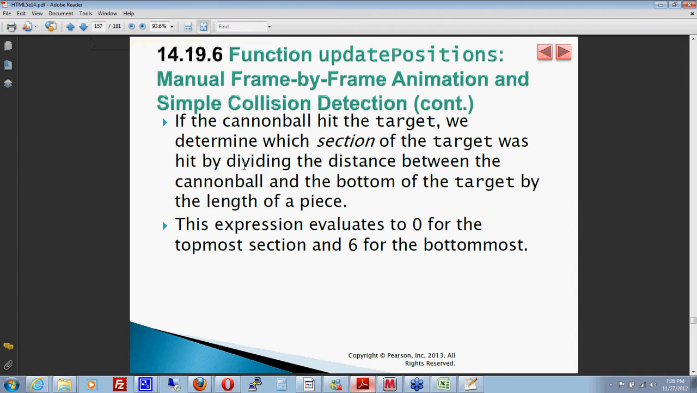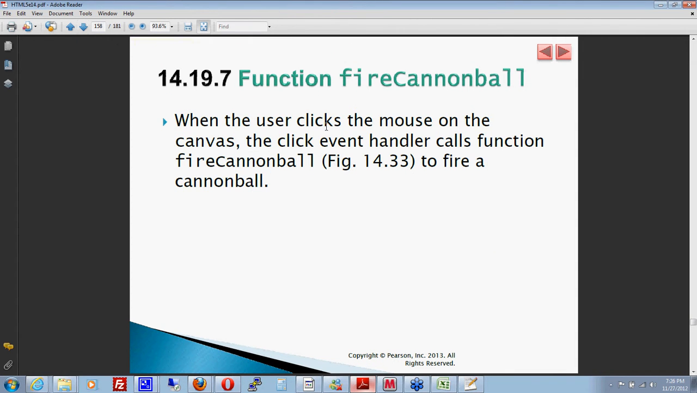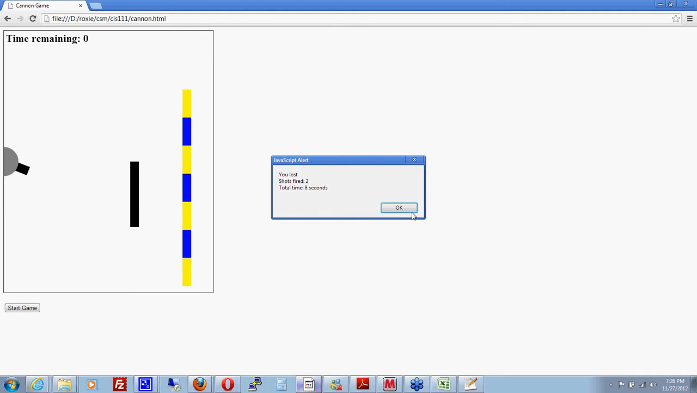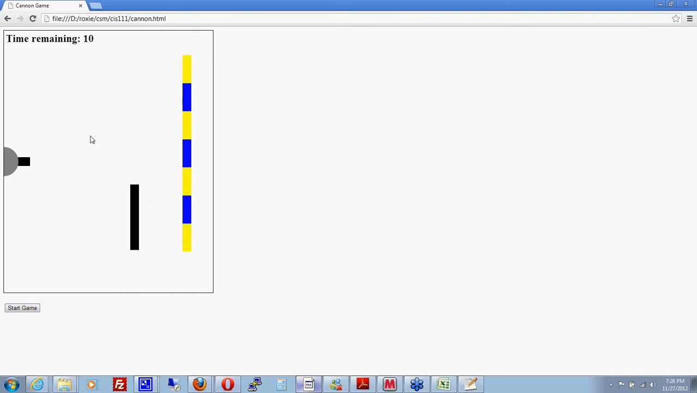The target hits. Right, so this kind of goes through a lot of what we already saw. The click event on the cannon calls function fireCannonball. So I guess I could have done that click event anywhere. Oh, I see. It's the mouse that controls the direction of them. Oh, isn't that cool? You learn something new every day.